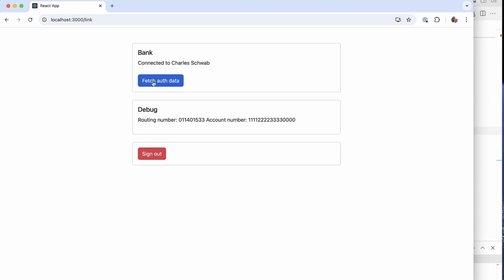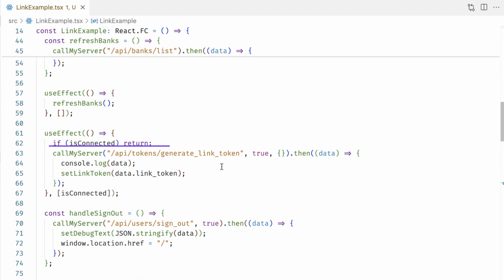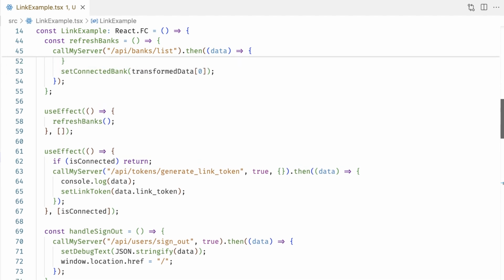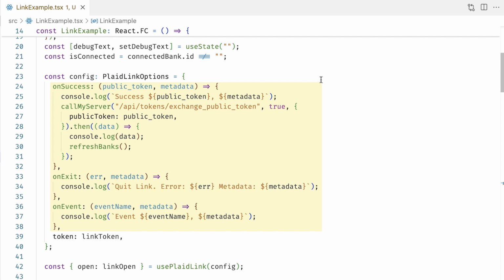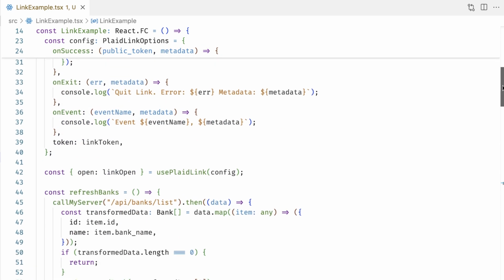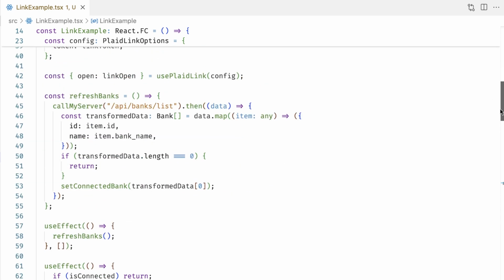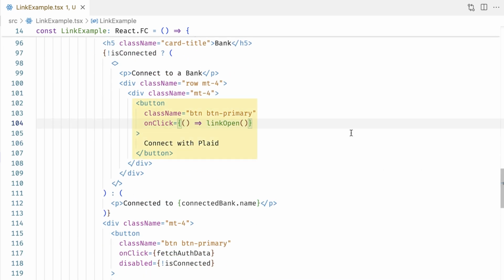And that's pretty standard. If you look in the code, I fetch a link token here if you're not connected to a bank. Up here is where I set up my Plaid Link options with all my various callbacks and added my link token. Here's where I define my link open method, which is called down here when the user clicks on this button. So far, this is probably pretty standard if you've worked with Plaid Link in a React app before. But the thing is, this isn't the only way we can display Link within your app. Let me show you another approach.